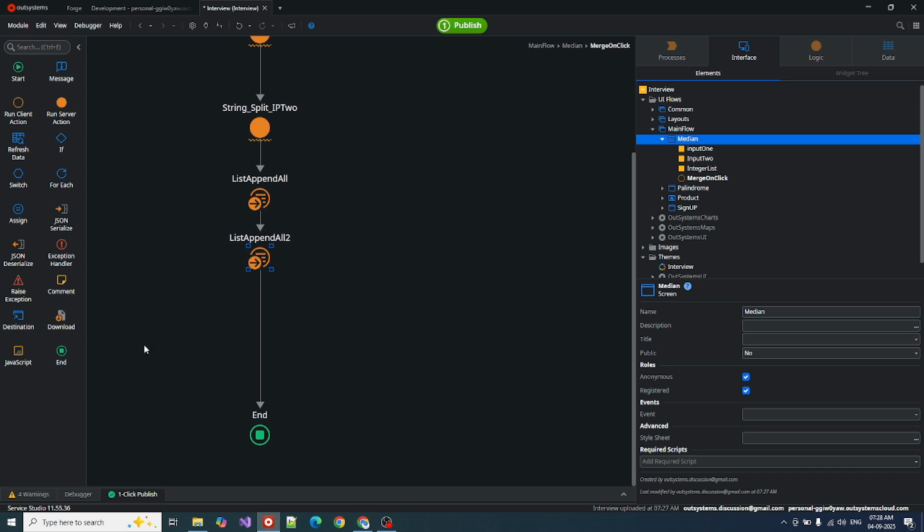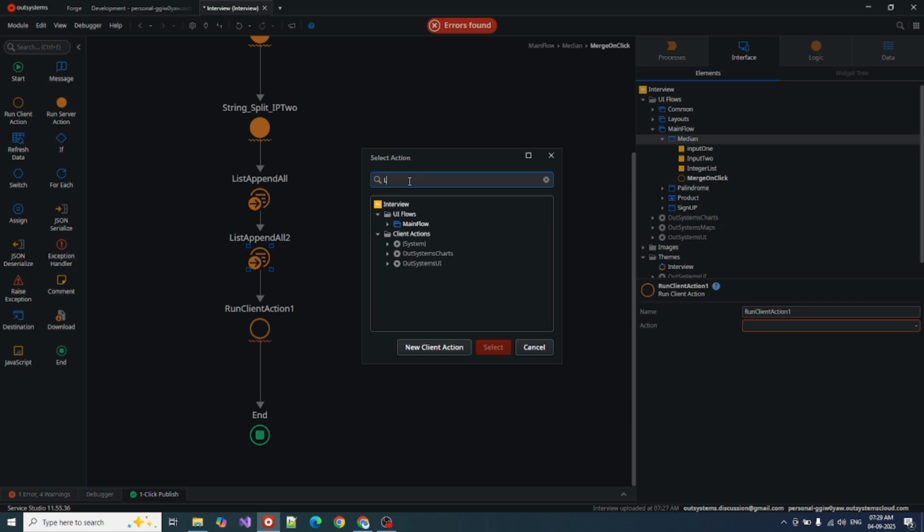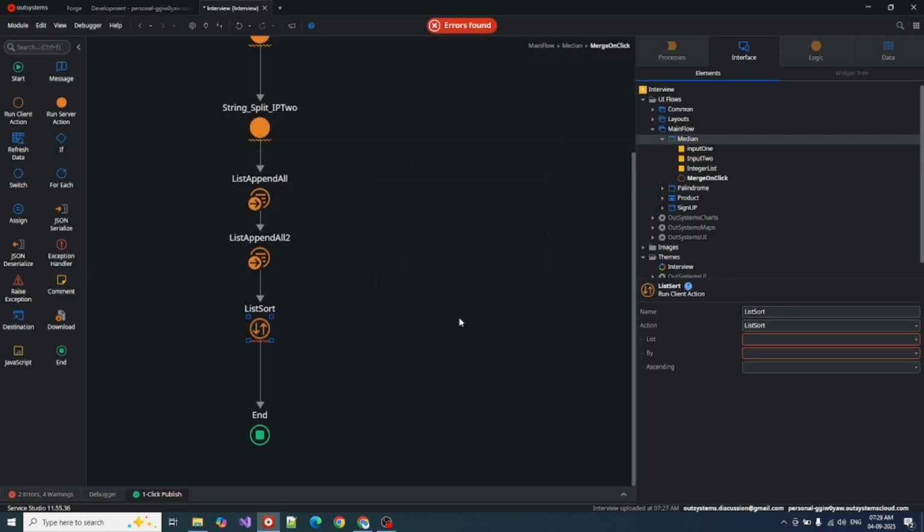So how can we do the sorting? We can use a client action, and there is a system action, list sort. You can see this is the system. In this system, we have all the system defined actions like list clear, list append all, list append, list any. Similarly, we have list sort. In which list do we want to sort? That will be our local variable integer list. In which order? Ascending, so true.